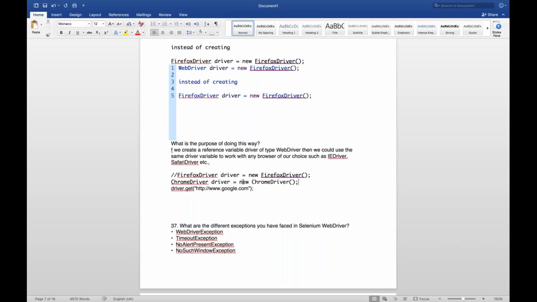So that's a problem, that again and again you cannot achieve cross browser testing, right? If you are writing the code this way. So we always write WebDriver driver equal to new Chrome driver. This is the best way, this is the right way of initializing your WebDriver.